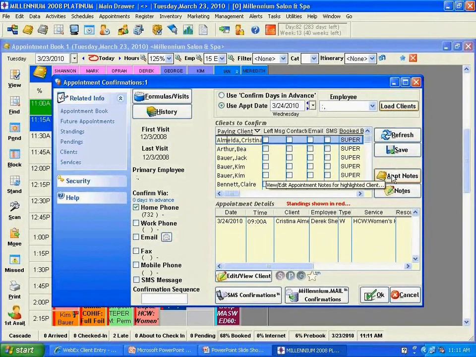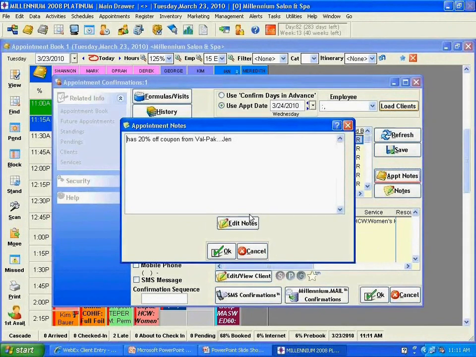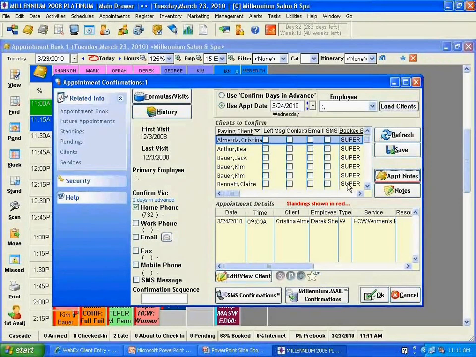We can also check appointment notes, so any notes that are associated with that appointment. This is good for if somebody has different contact information, or if it's a birthday, we can choose to put in those notes there, and we can read it. And those are indicated by this red line right under the appointment notes.